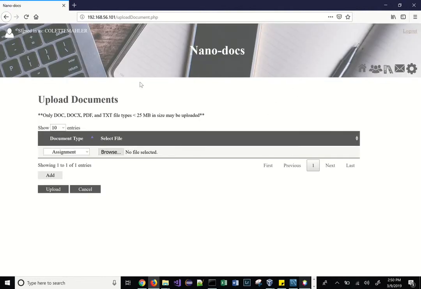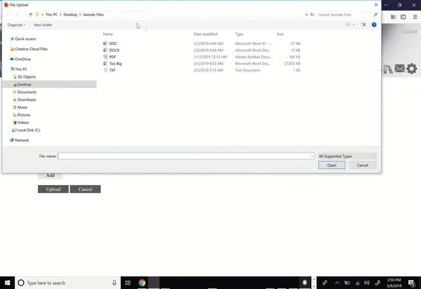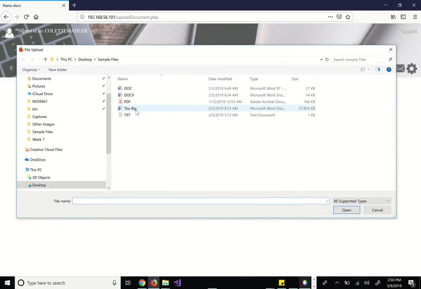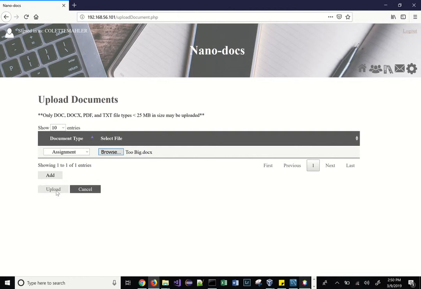All right. We're now on the upload documents page, and you'll see that I only support doc, docx, PDF, and text file types less than 25 megabytes in size. So the very first thing that I want to demonstrate is just what happens when you try to upload a file that's too large. So if I can pull that up, I've got a sample file already. You can see that it's a little over 27 megabytes in size, and we're going to go ahead and try uploading that.